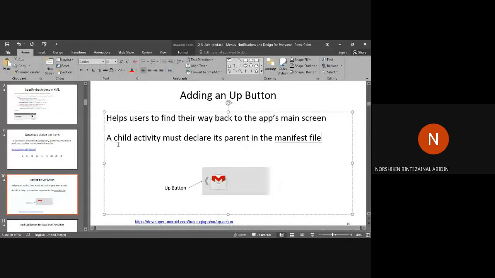So here we have a term, a child activity. A child activity must declare its parents in the manifest file. So what is the manifest file? Manifest file usually contains the metadata. Metadata for a group. For example, it will declare the parent-child relationship.